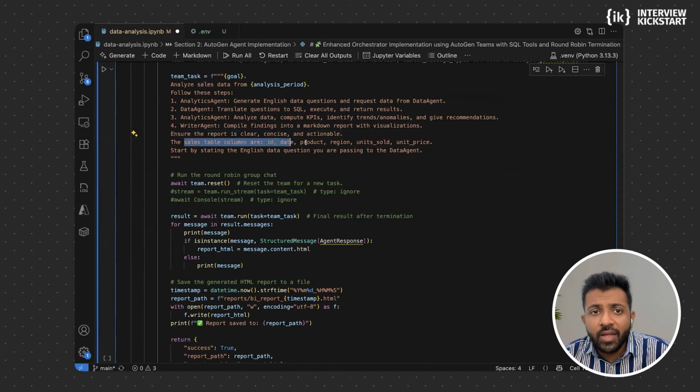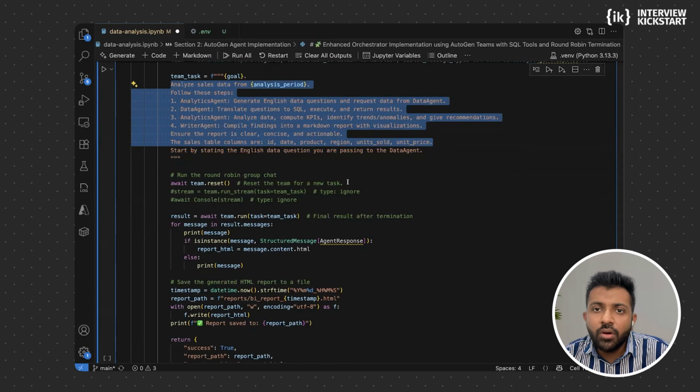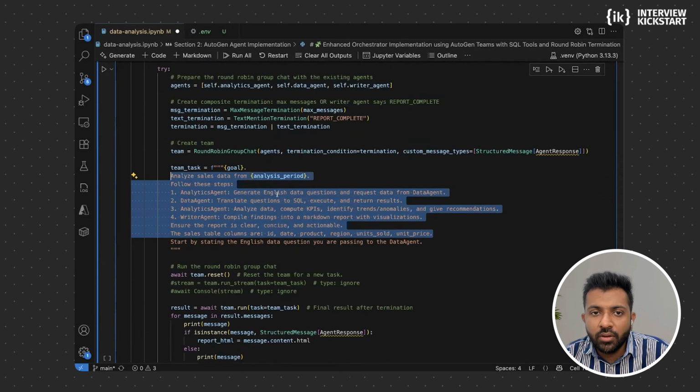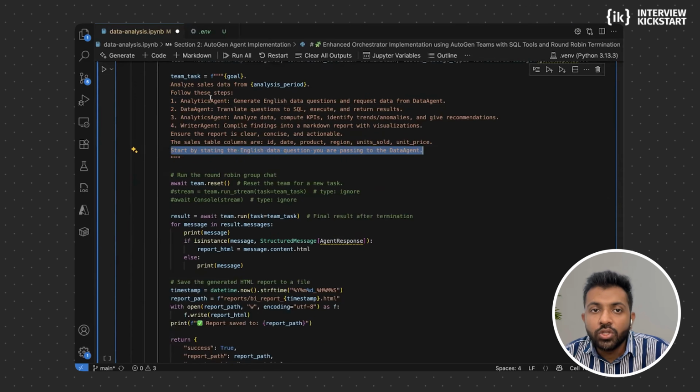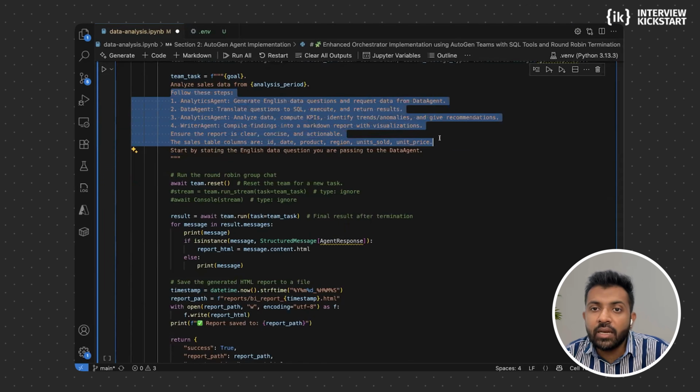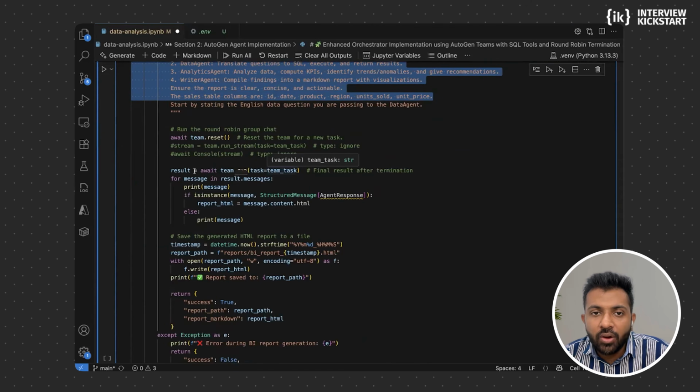And again, we are defining the sales table schema so that the team is aware of the schema of the table, based on which it could define the task for the analytics agent. And then by starting with the English data question, you are passing it to the data agent. Okay, we are defining the reasoning for the team in this. Now let's start the team. So we have defined the team task. Now let us run the team.